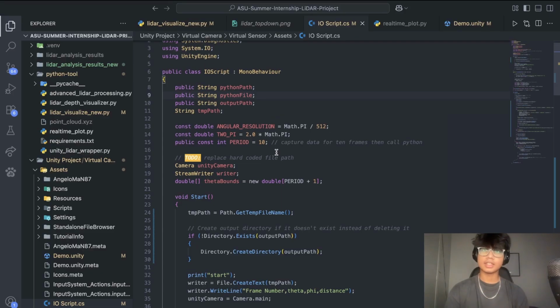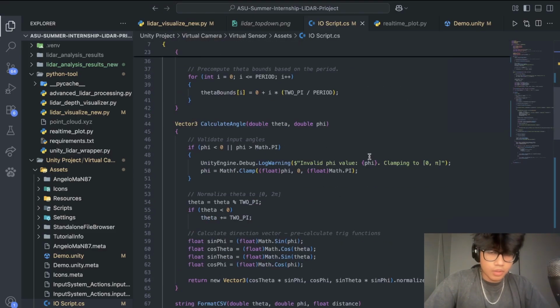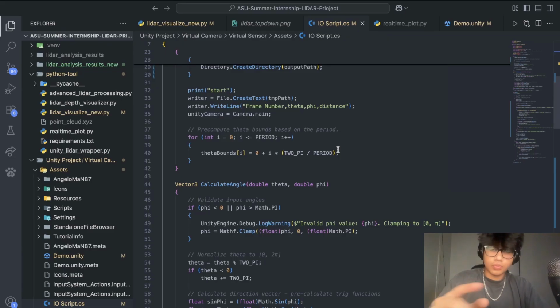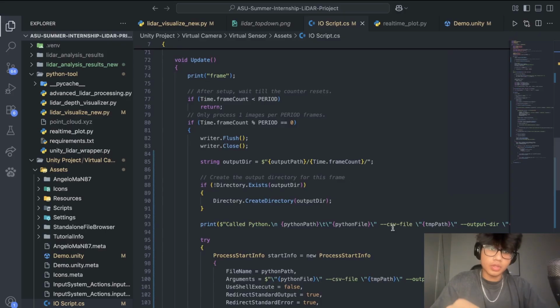So what he did is he calculated the distance, theta, and phi. Distance is obviously how far a point is from the LiDAR sensor. Theta is the horizontal angle, which is the left-right rotation, and phi is the vertical angle, which is the top-down rotation, essentially. So if we go through the code here, you first calculate that, save it as data, and then pass in that data to the Python script.